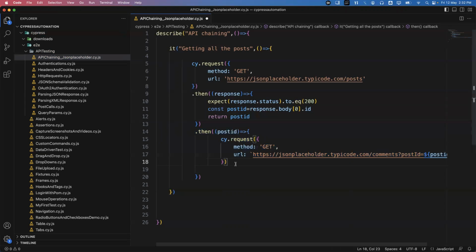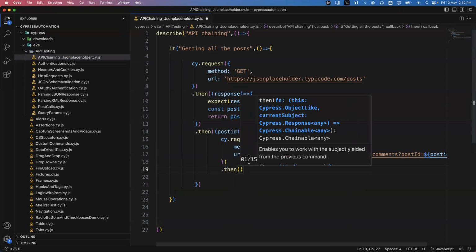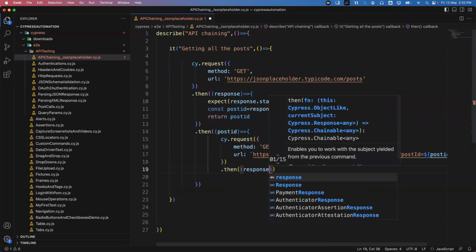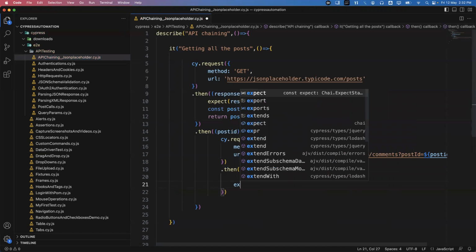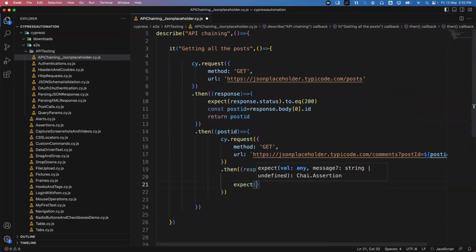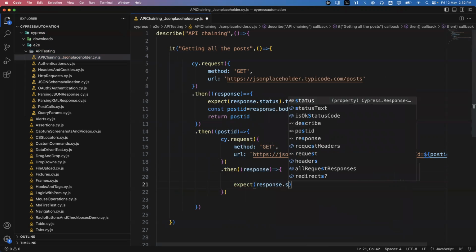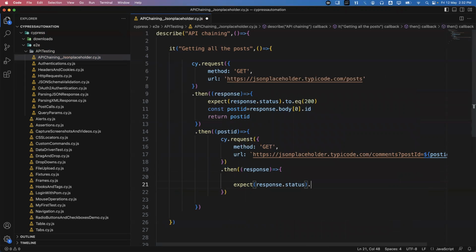So once you send a request, again we have to do the validation. Then again capture the response from the second request, and then we have to do validation: expect response dot status dot to dot equal, and status should be 200.